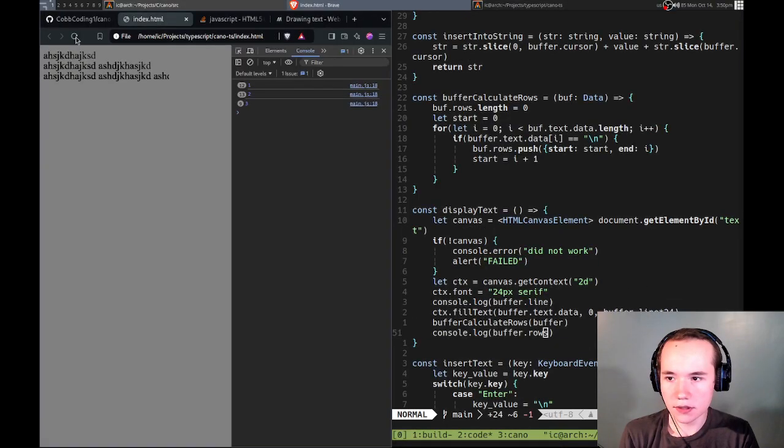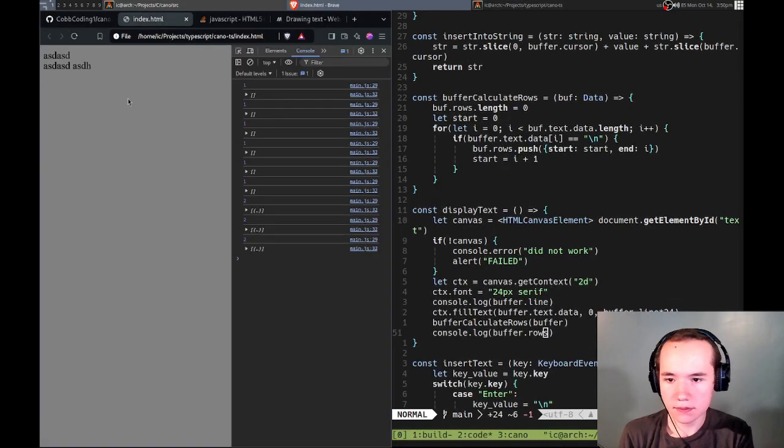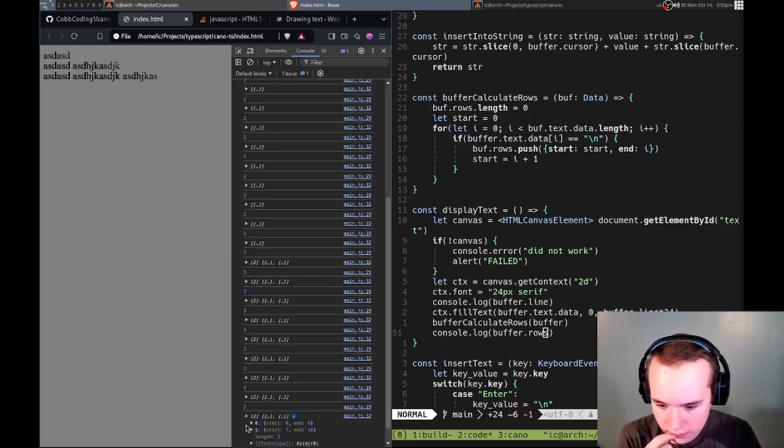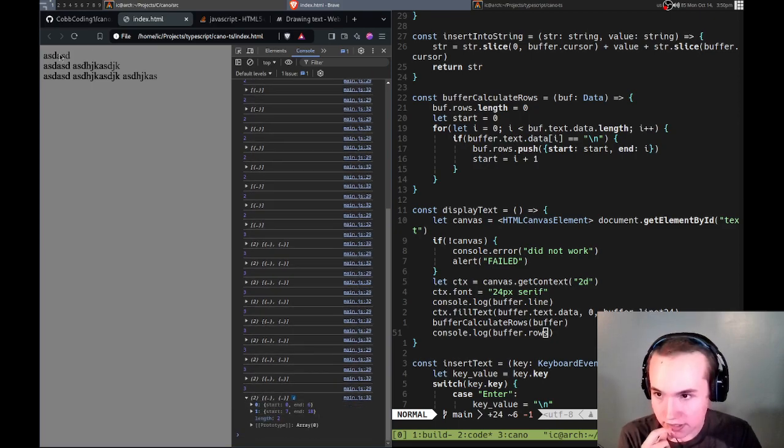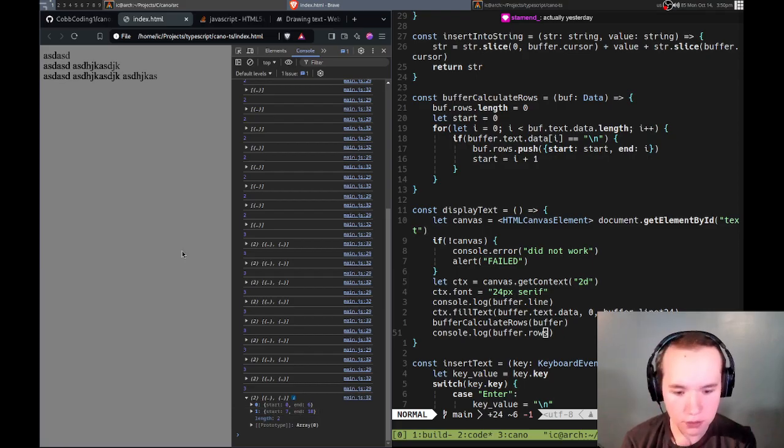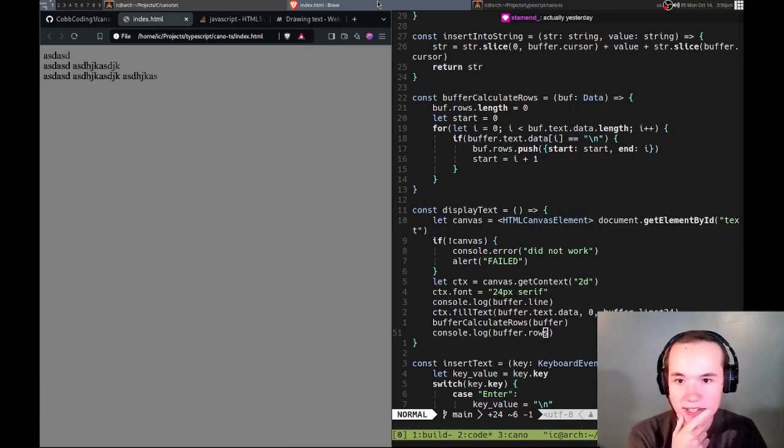Does that work? So if I refresh this. Alright, so what does this look like then? Start 0 and 6. 1, 2, 3, 4, 5, 6. Alright, so now we have that. So we know the position where all of the rows are. So we want to iterate over those and print out the correct things.